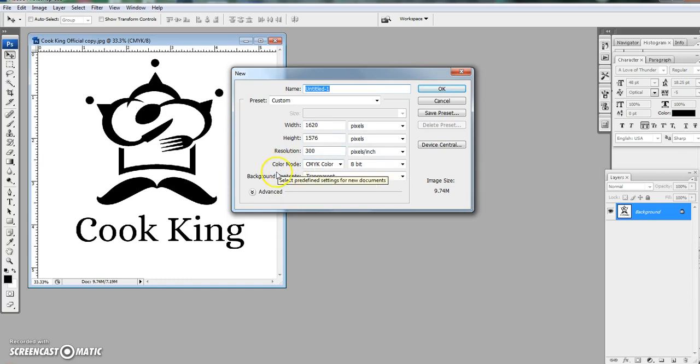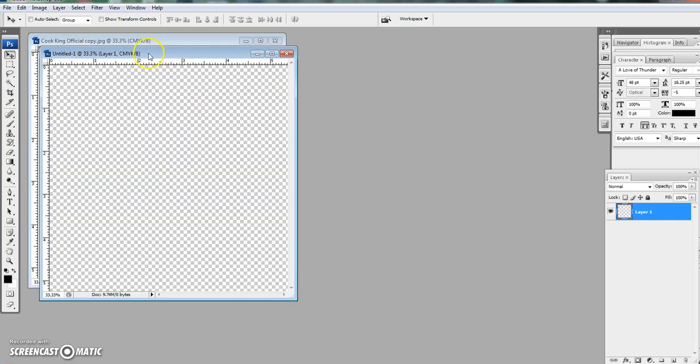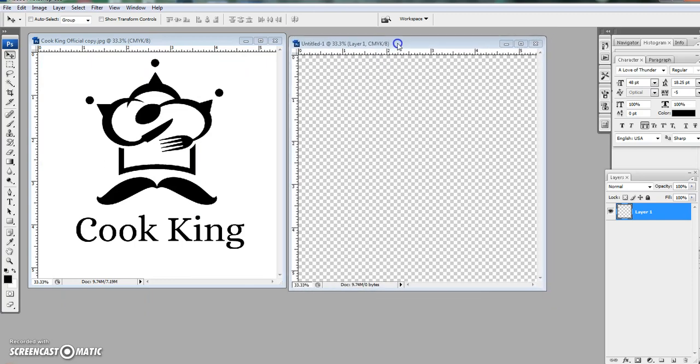And this is what I suggest: if you're doing something for print, that you print it out in CMYK color. And if you're doing something for the web, that is RGB color. And make sure that your background contents are transparent and press OK. Then drag this layer over here and we're going to work on the original layer.